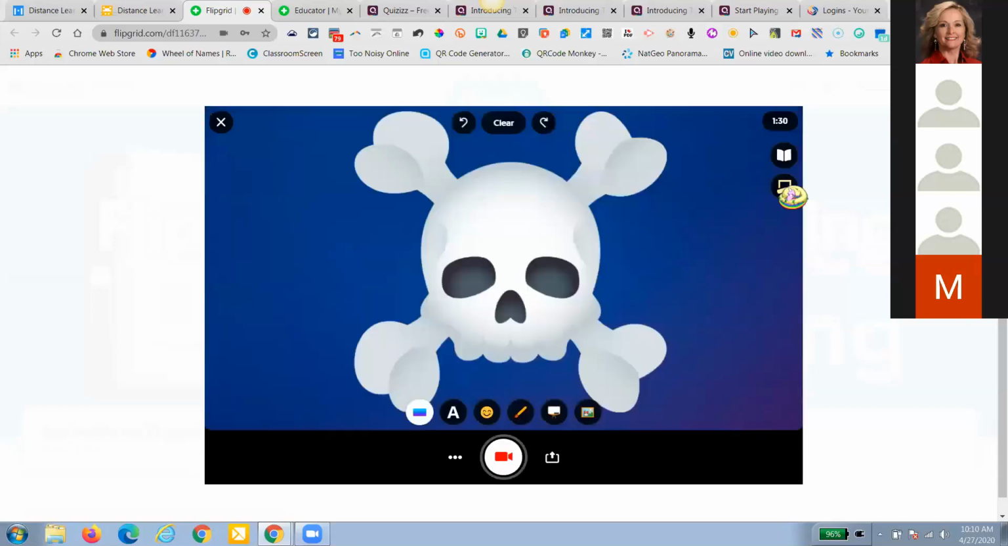You can also add sticky notes. I know sometimes they do something called book snaps, which is basically where kids take a picture of the book that they're reading, and then they can use the drawing to annotate or to add a sticky note with a question about what they're reading.